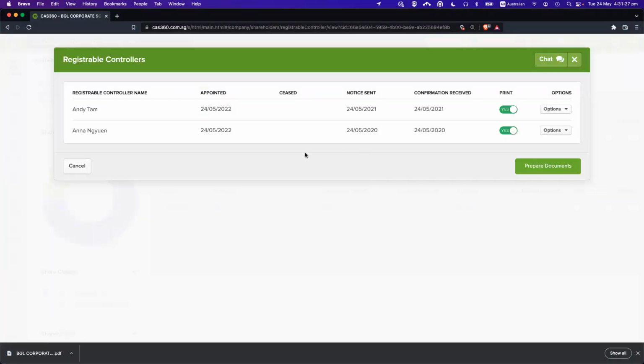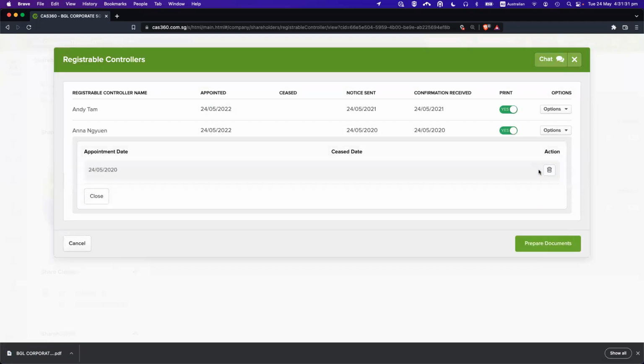If you have added a reappointment, if you go to options and click on appointment history, it will show you a list of all the previous appointment dates in here. So let's say you've reappointed the registrable controller multiple times, you should see each of the appointment dates in this appointment history screen.